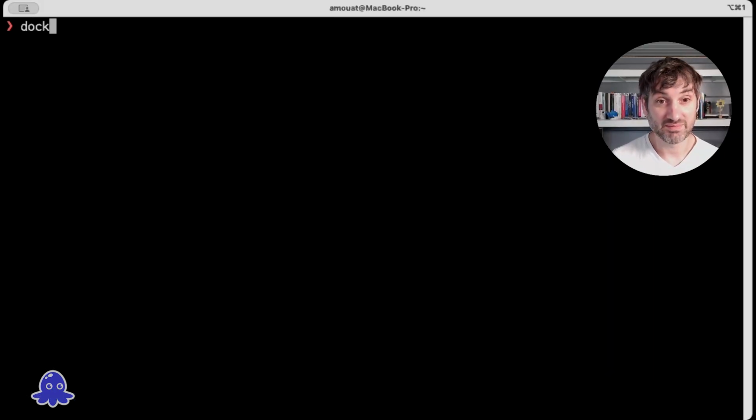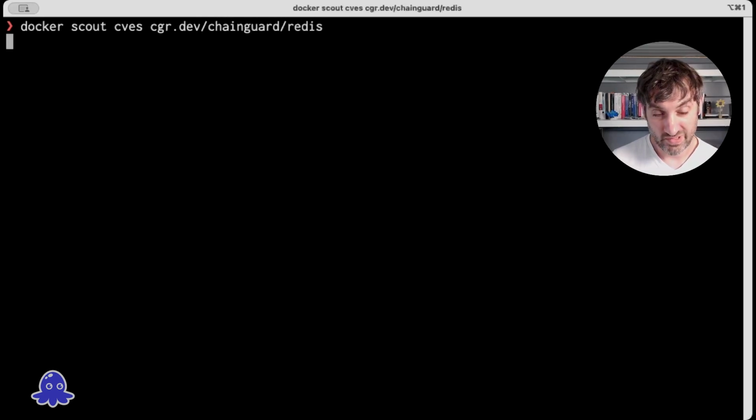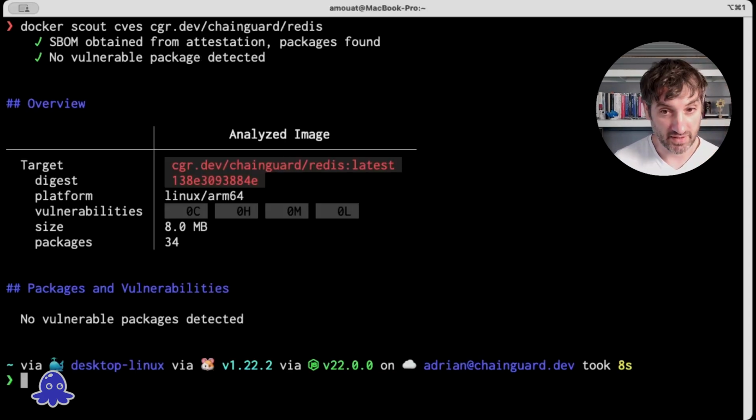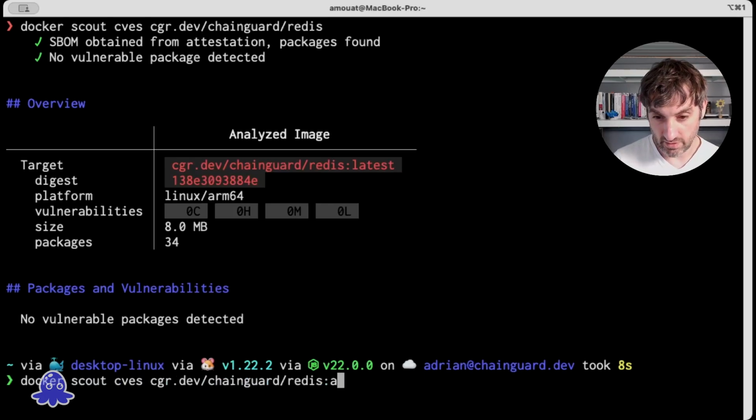Okay, so now I guess it makes sense to look at the vulnerability scanning. The command to check an image for vulnerabilities is docker scout cves. There's also quickview, which just gives you a nice summary output. We're actually going to start with the Chainguard image. So in reverse order, because hopefully this shows us nothing. Yeah, so there's no vulnerable packages found in the Chainguard image. But the other images will hopefully show us a bit more.